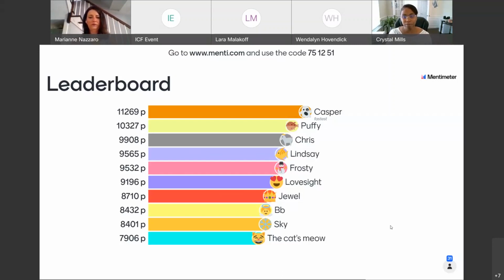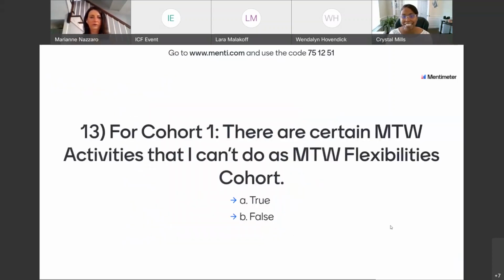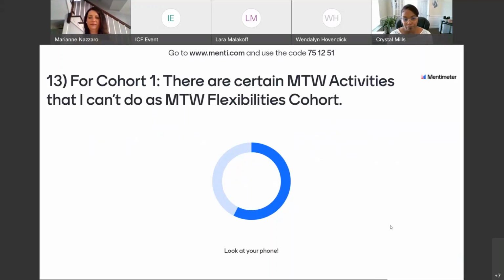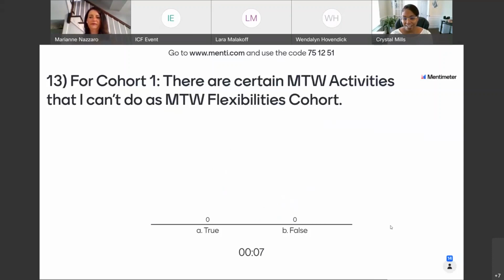Okay, let's move forward to question number 13. All right, for Cohort 1 agencies only. There are certain MTW activities that I can't do as an MTW Flexibilities Cohort agency. A, true, B, false. Marianne mentioned this earlier. Cohort 1 agencies, there are certain MTW activities that I can't do under the MTW Flexibilities Cohort. A, true, B, false. Get your answers in. Count down, you have 5 seconds.